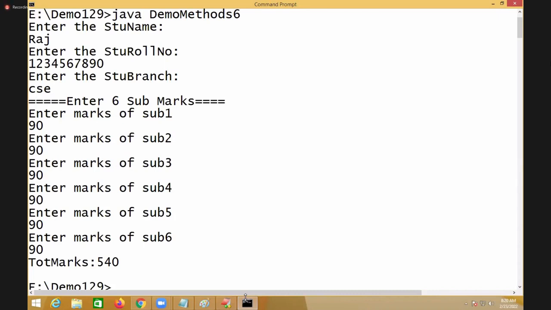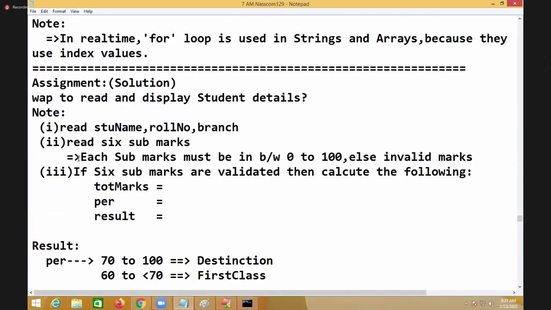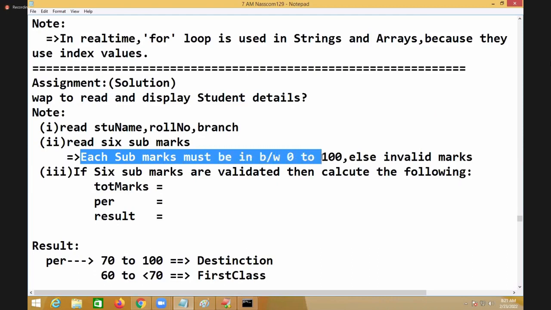But I have given one condition to you. What is the condition now? See there, sir, here one condition is there. The condition is each subject's marks must be in between 0 to 100. If not, invalid marks. Means what? The opposite: if I enter less than 0 or greater than 100, it is invalid. Can I keep the condition now?